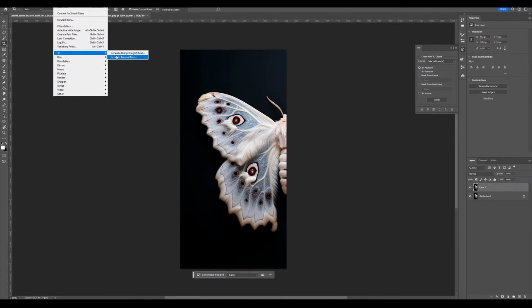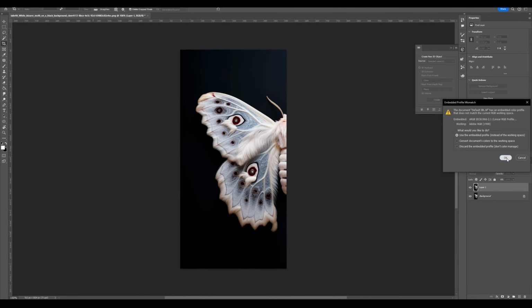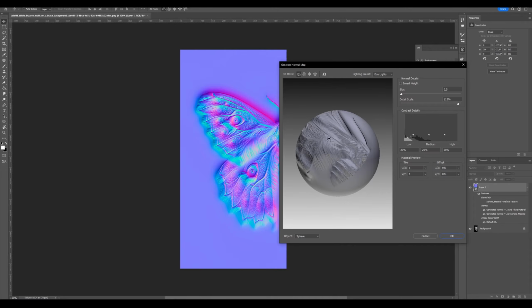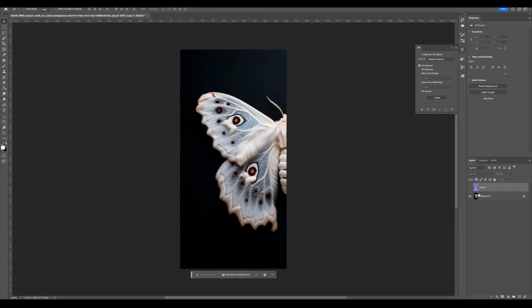Then what I'm gonna do is hit Ctrl J on my keyboard, and I'm gonna go to Filter, 3D, generate normal map. Here I'm gonna press OK. As you can see, now we can create our normal map, and for the detail scale I use something really high, for example 150 would do. Now we have our normal map, but now we need to create an opacity map as well.